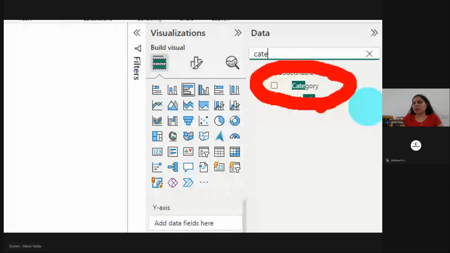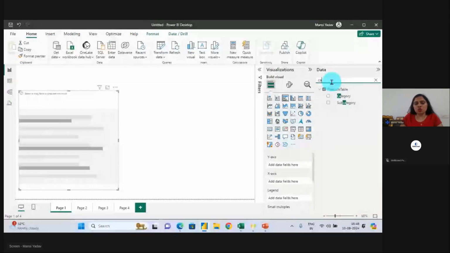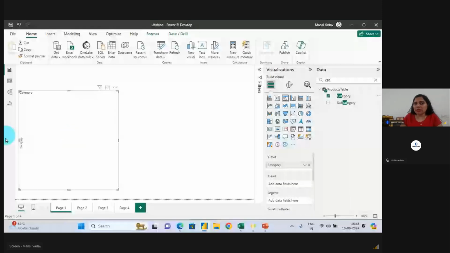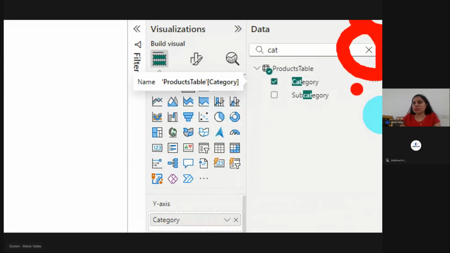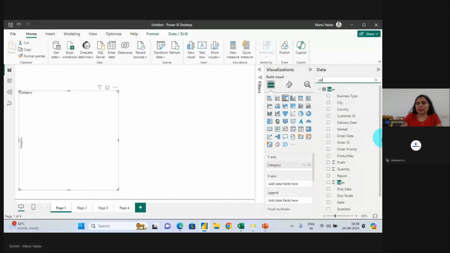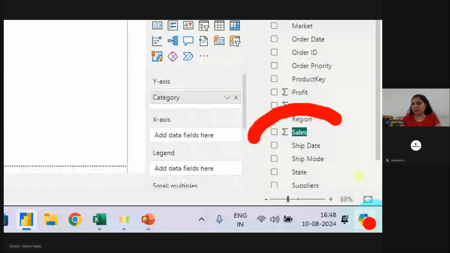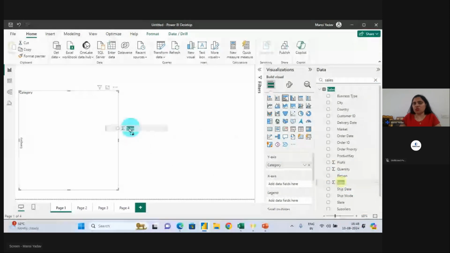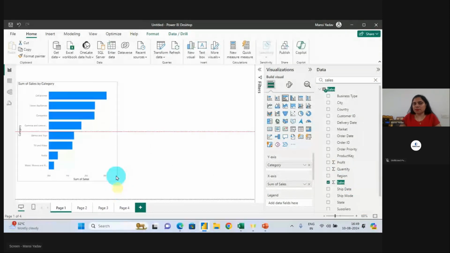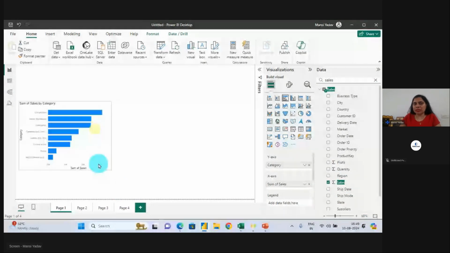Category is given in the product table. You need to drag category and drop it onto this visual. Okay, there is nothing here because we have not added any value, sales value or profit value. Only category is updated, but there is no column because we have not added any value. So let's delete this first and search for sales. Can you see sales is highlighted? Let's drag and drop sales. I hope now you're able to create this visual.